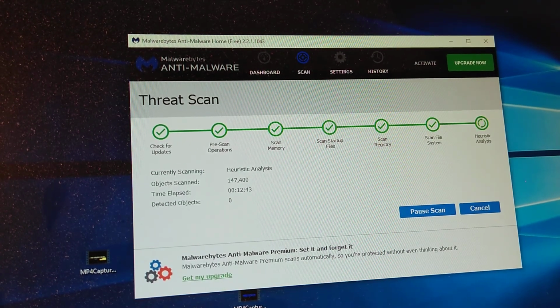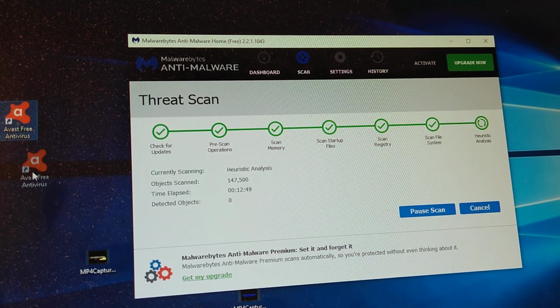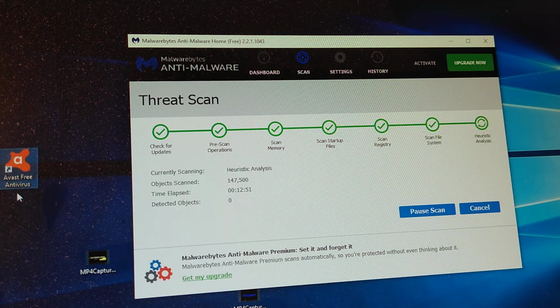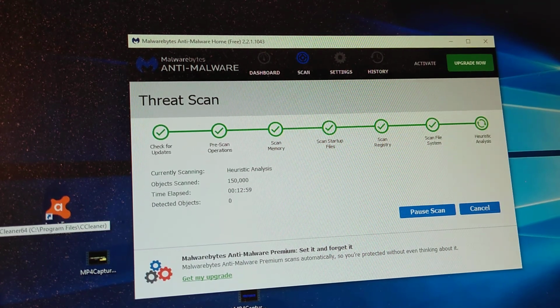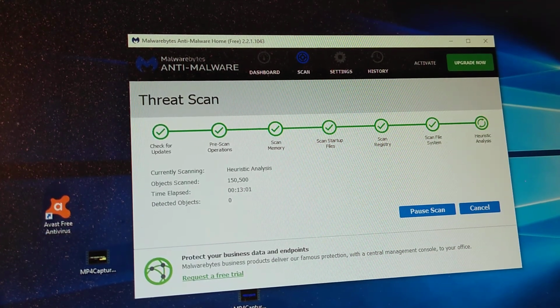Now the other programs are ready here. One is CCleaner, and one is the Avast antivirus free version. Those are the ones that we're going to do next. I use all three of these programs when I do my maintenance.